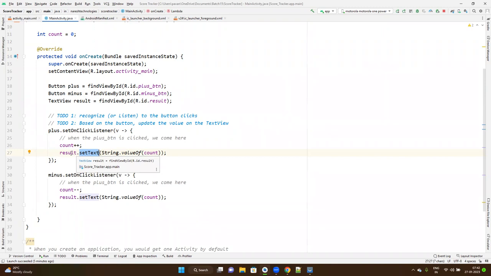Hope this is clear. If not, let me know. You need not write String.valueOf also. This is the easy way of doing it. There is a difficult way of doing it, and that is by writing double quotations and adding count to it. Even this works, but this is a very bad way of doing it.